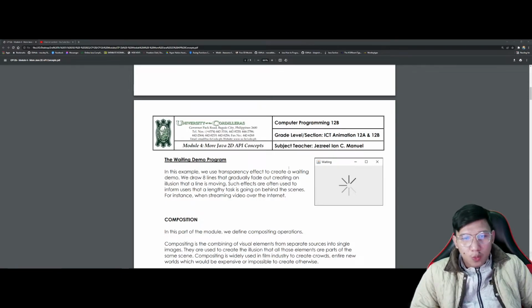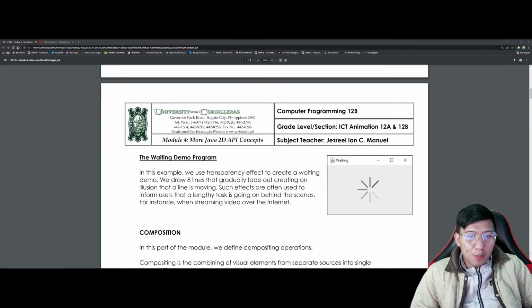Alright, next. So in this example, we have what we call the method waiting demo program. So using still a transparency, ginagawa nito para alam mo yung parang YouTube loading. So, we will be using the transparency effect to create a waiting demo. Now, we draw 8 lines that gradually fade out, creating an illusion that a line is moving. So, ganun lang talaga yan.